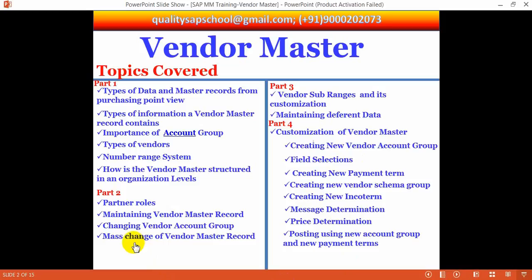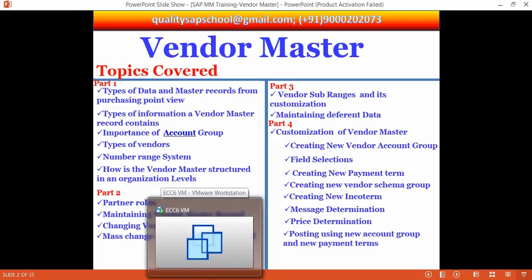But in the last class, Part 2, we missed one topic: referencing, creating vendors with reference. That topic we had forgotten, and we will see that one also today. So let us go to SAP and see how to create with reference by varying different parameters, and how these references are going to be useful.